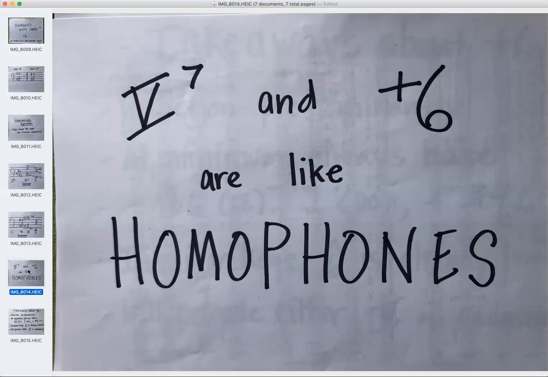Consider the words sail and sale, S-A-I-L and S-A-L-E. They both sound the same out of context, but when you hear them in a sentence, you get an idea of the different meanings. And the five-seven and augmented sixth chords are just like that.